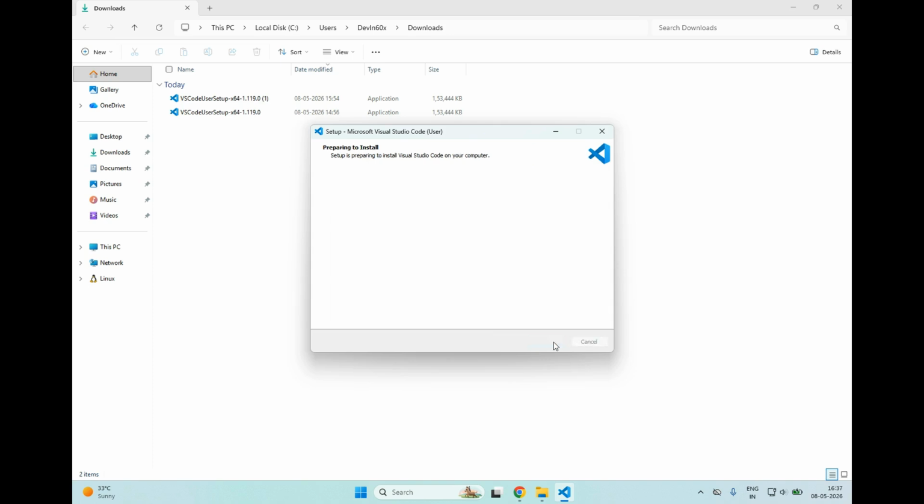VS Code will now be installed on your system. This may take a few moments. Meanwhile, here's why developers love VS Code. It supports extensions, built-in Git integration, an integrated terminal, and powerful AI coding tools. That's why it's one of the most popular code editors today.